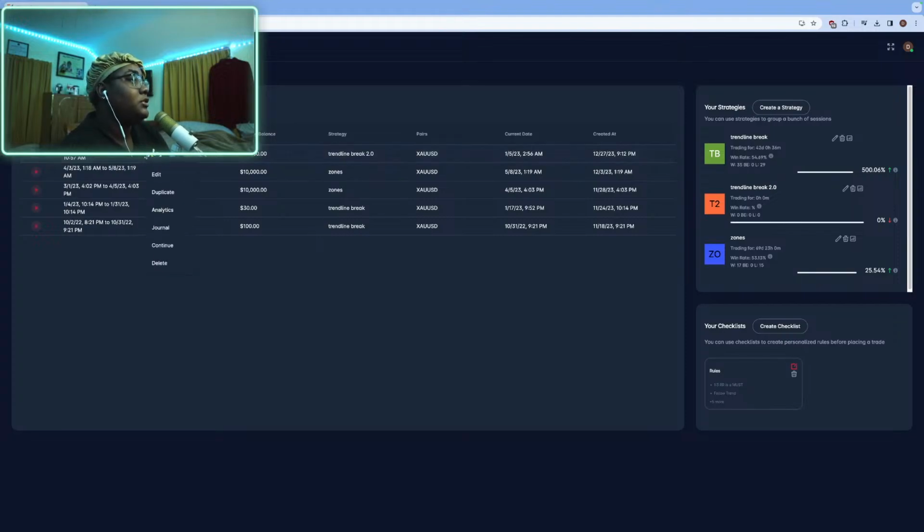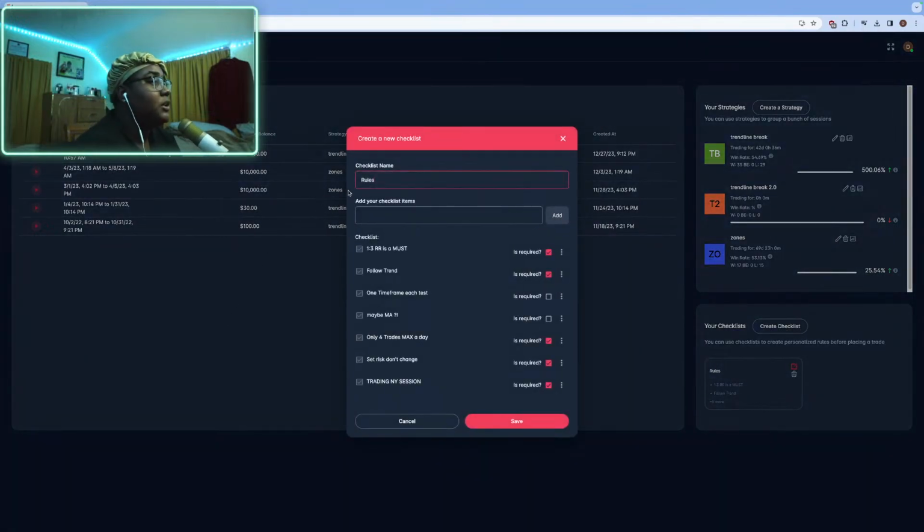Alright, so now we're going to actually start backtesting. There's a checklist here. This was a checklist that I made a long time ago, but pretty much you can make a checklist of your rules. You can name the checklist. I named it rules. You can add to your checklist, and this is the stuff that I added, and you will see this later on throughout the trading session.